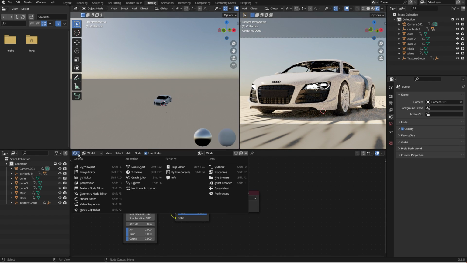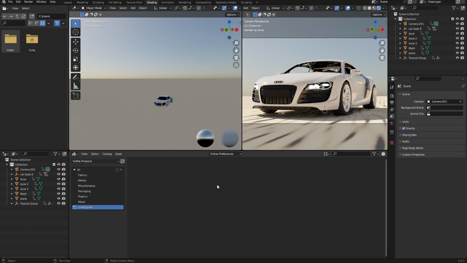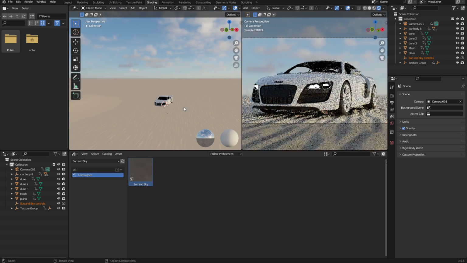The first step will be to switch to an asset browser. And then I simply need to select the library where my sun and sky is saved. And from here, I can simply drag and drop the sun and sky preset into my scene. And as you can see, straight away we have really nice lighting with strong shadows and a lot of contrast. But of course, you can control and configure everything.